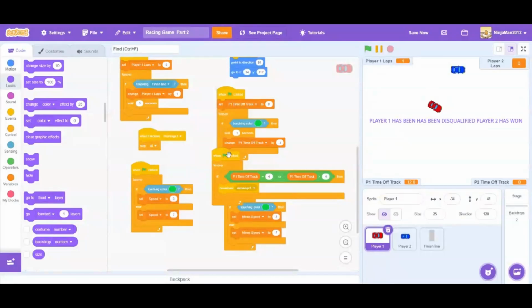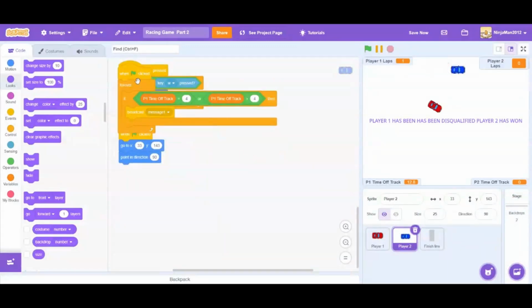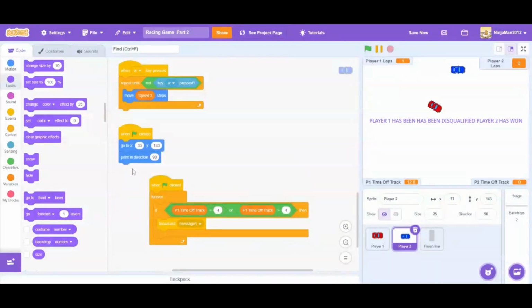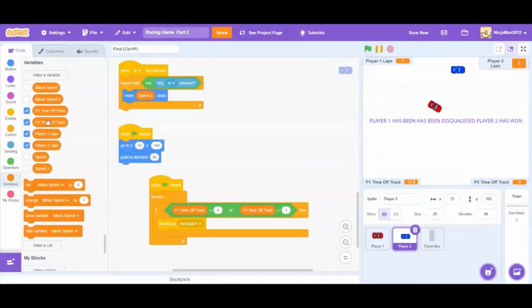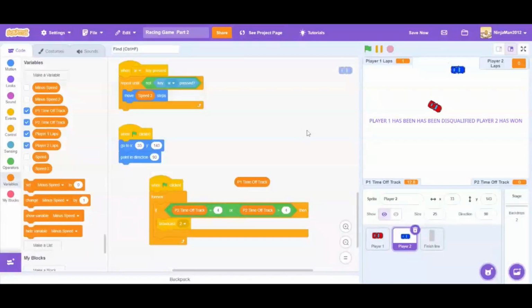Now all we gotta do is duplicate, no, forgot. Drop it onto the other one. Instead, put player 2 time off track, replacing all of this area. And I want it to broadcast 2. Okay.